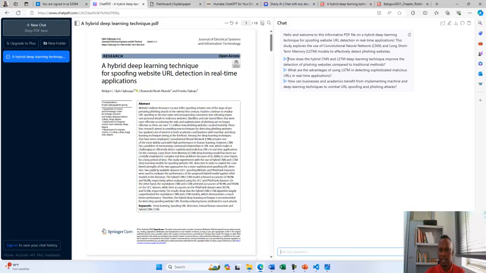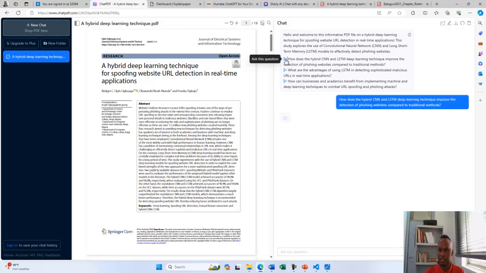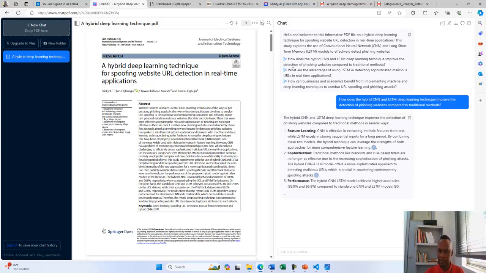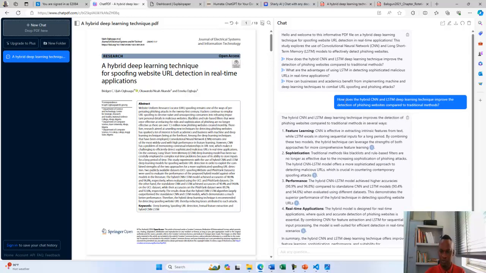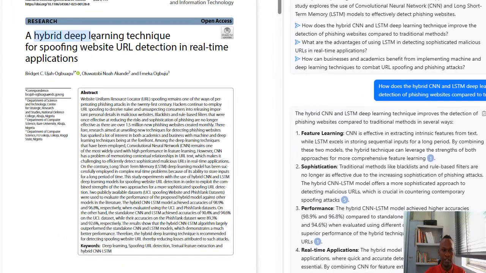So now I can start using Chat PDF to query the content of the PDF I've uploaded. Now you can see the question: how does the hybrid CNN and LSTM deep learning technique improve the detection of phishing websites compared to traditional methods? If I'm interested in that question, I will paste it here, then it will generate an answer for me from the article I've uploaded. Okay, the article is on hybrid deep learning technique for spoofing website URL detection.